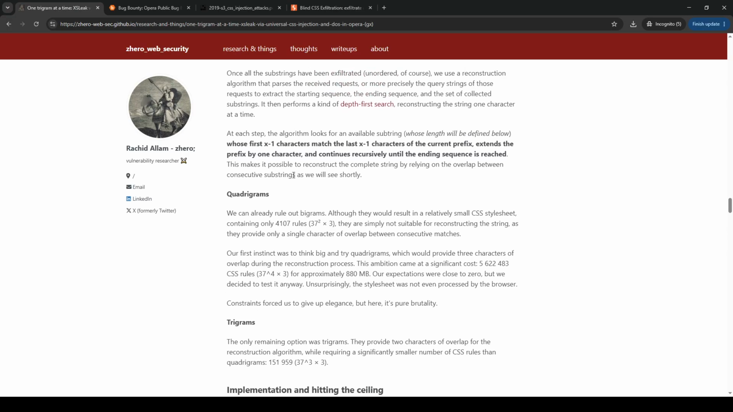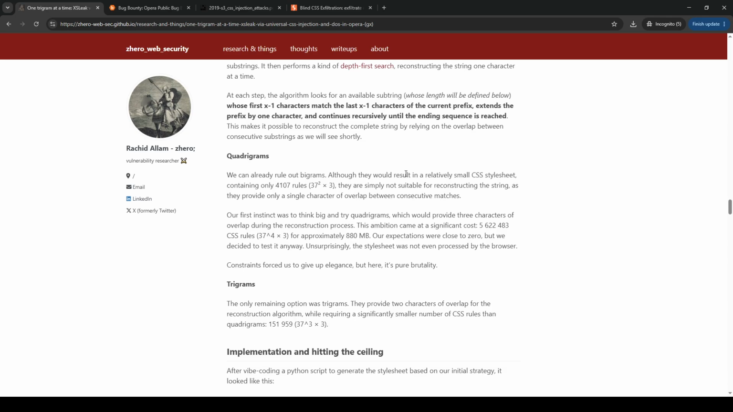Quadragrams. We can already rule out bigrams, although they would result in a relatively small CSS style sheet containing only 4107 rules. They're simply not suitable for reconstructing the string, as they provide only a single character of overlap between consecutive matches. Yeah, you're going to have so much ambiguity.